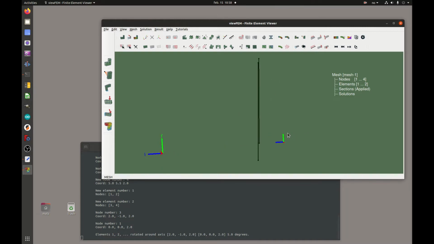Can we see it? 5 degrees. Yeah. I think maybe it's a bit far away. Let's move. So every time I want to select elements or select nodes, I have to click here, select elements, select nodes. So I can't select elements now. Now I can. So yeah.